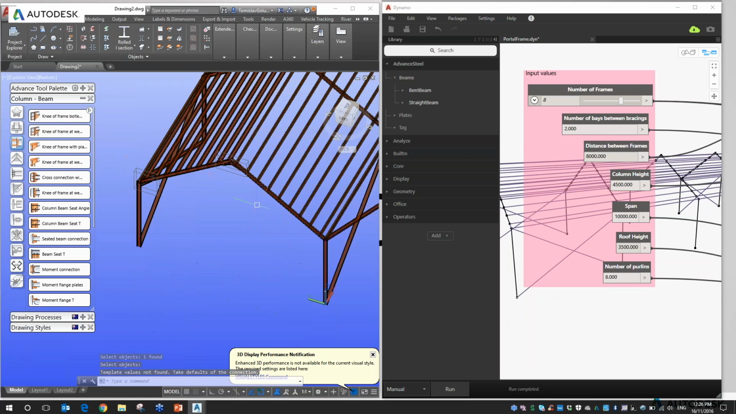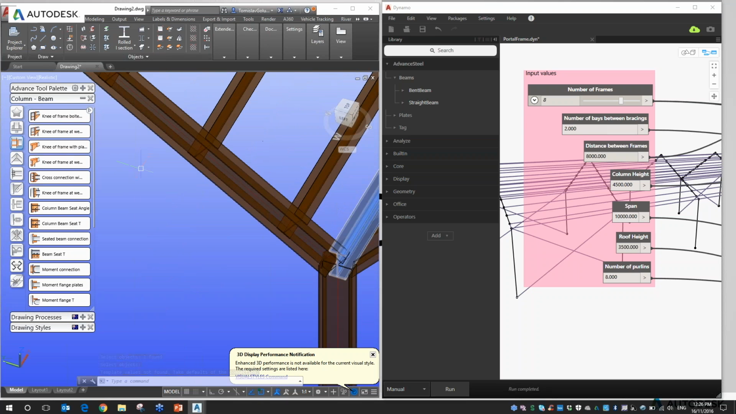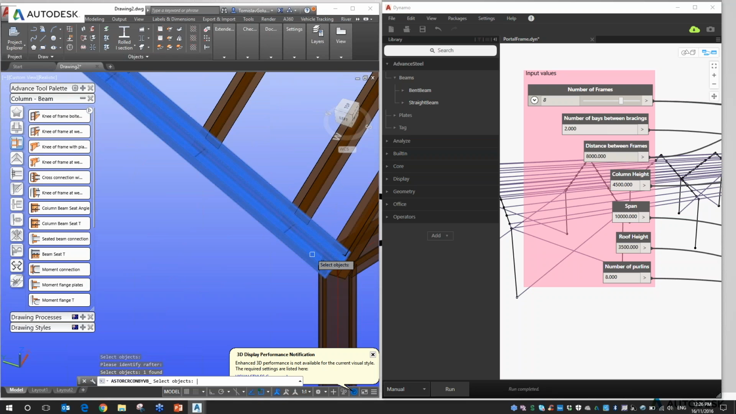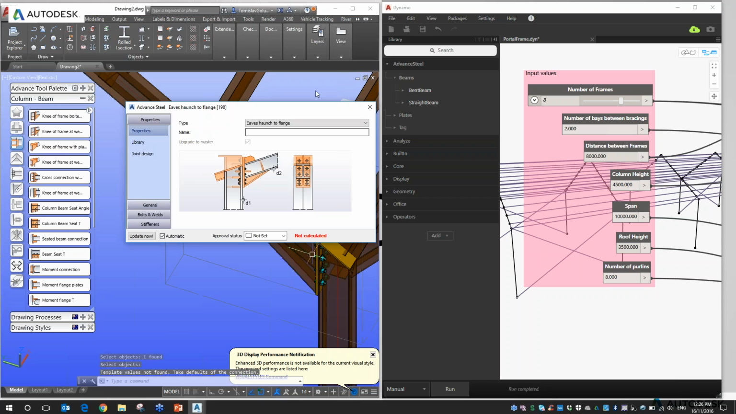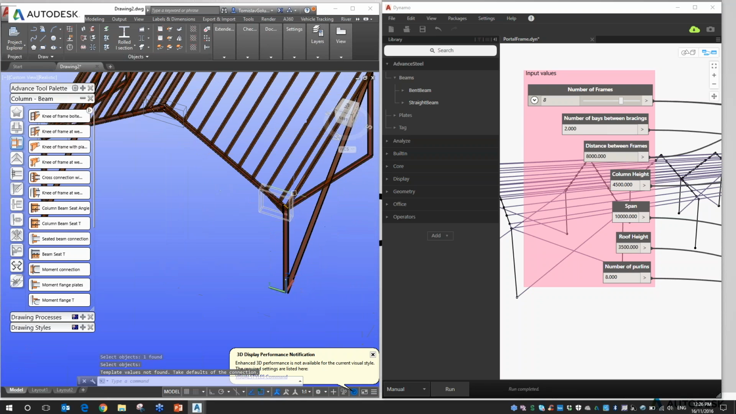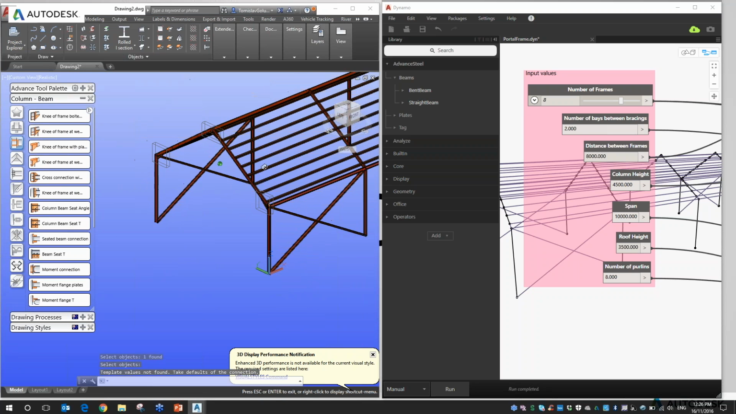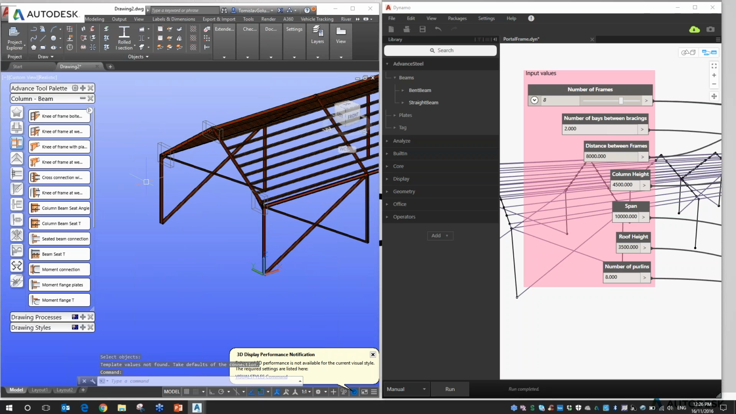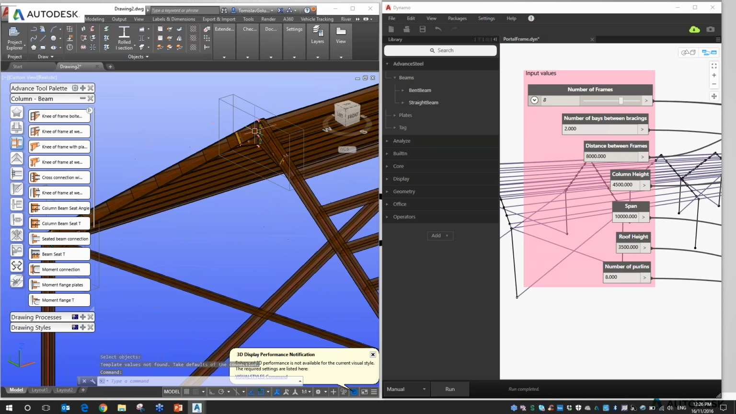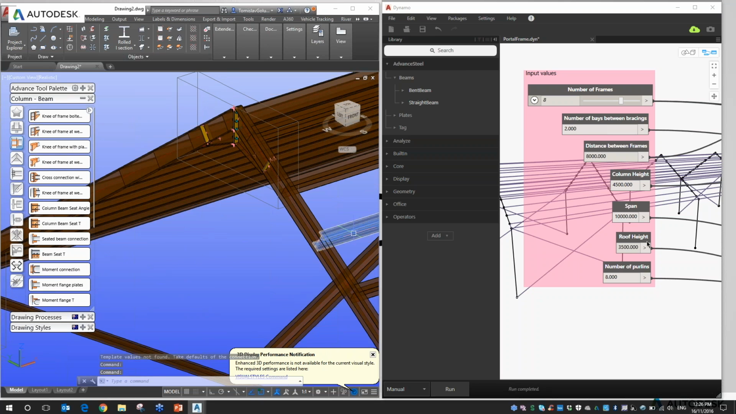I'm not really too fussed on how it looks at the moment, because what I'm going to demonstrate is how it changes when you turn around and change your Dynamo script. So we can see here the end bay. I've got 3 connections. 2 are the same, one is different, just that apex haunch. So if I change the roof height back down to 1500, click on Run, and click in my Advanced Steel model.